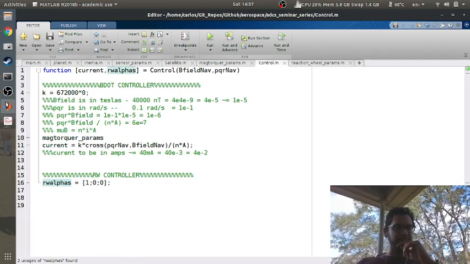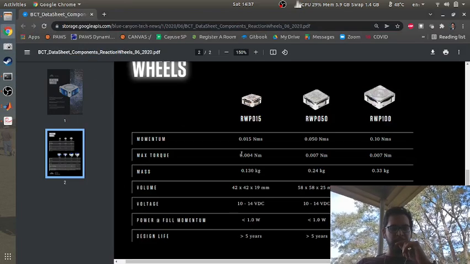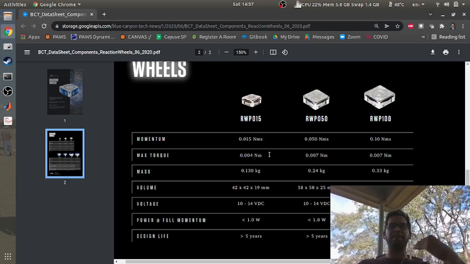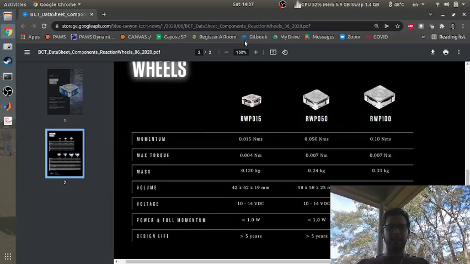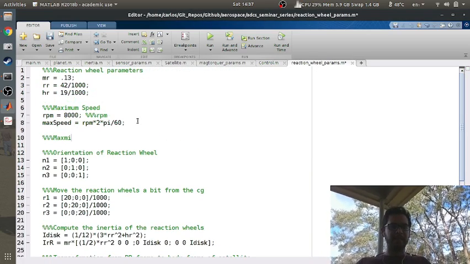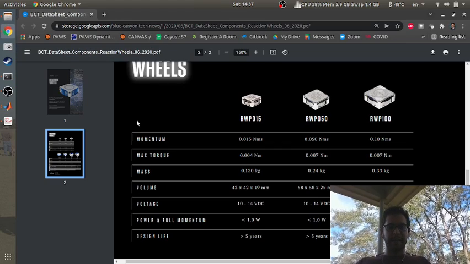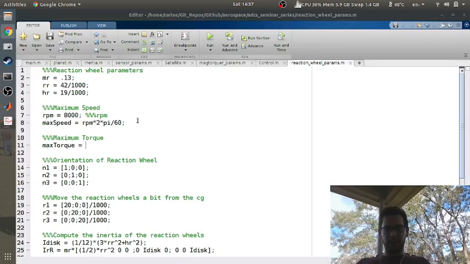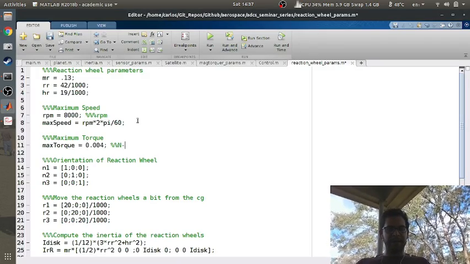There's something else that I'm missing here. So in the data sheet, you have a maximum torque that you can apply. And that torque is equal to, if you take torque divided by inertia, you get maximum angular acceleration. So what I need to do is compute in here in the reaction wheel params. I need a maximum torque, and I need the max torque to equal 0.004. Okay, and that is in Newton meters.